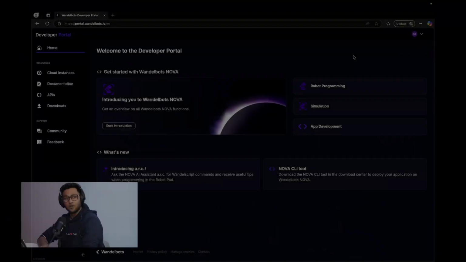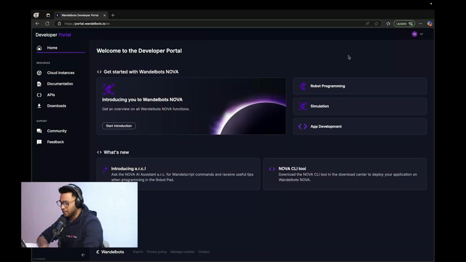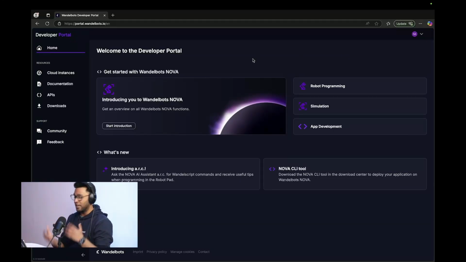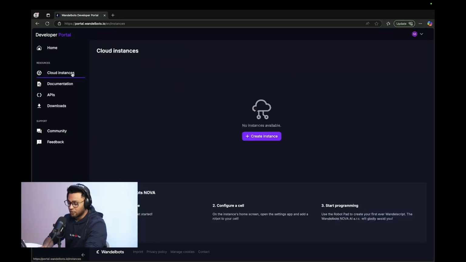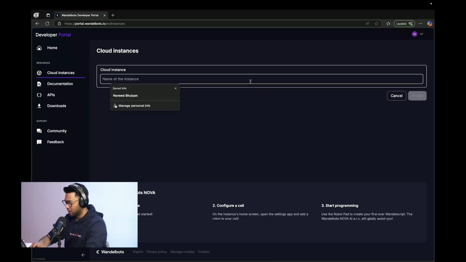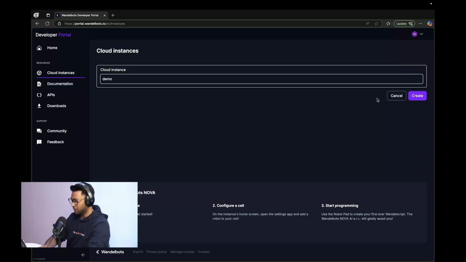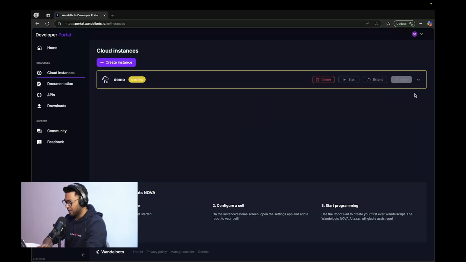Perfect. So as you can see on my screen, at the moment we are at the entry point of using Wandelbots Nova. We call this the developer portal, where you can create your cloud instances. You can download Nova locally if you want to use it locally, and you can also jump into the documentation and the APIs. For today's tutorial, let's create a cloud instance and get a robot in our virtual environment, and see how difficult it is to move the robot. We click on cloud instances right here. Let's call this one a demo cloud instance, and click on create.